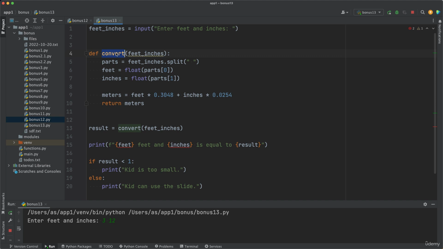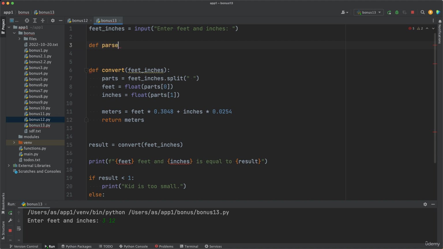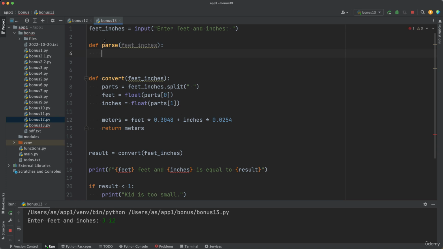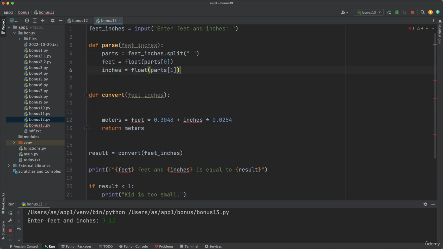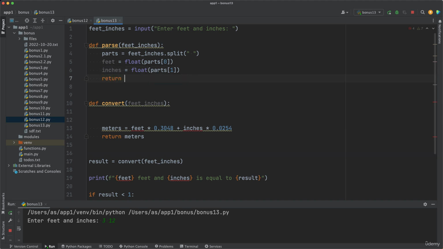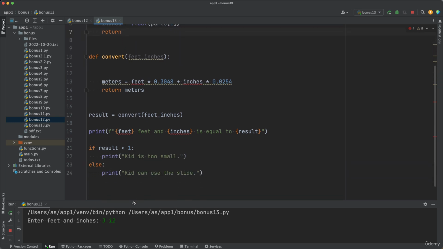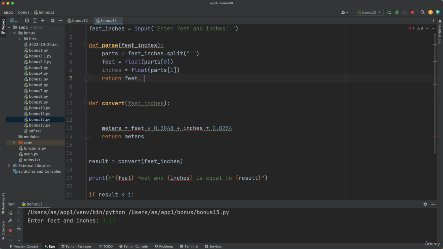So the solution here is decoupling, and the way we do decoupling here is by creating two different functions. Let's call this parse or extract, whatever we like. So parse, and feet_inches goes as the input of this parse function, and then this code goes in here. So we get parts, we say feet_inches split, feet is converted into float, inches is converted into float as well, and then we return those two numbers. So we make these two numbers basically available to be accessed from the other components of the script. You can say feet and inches.